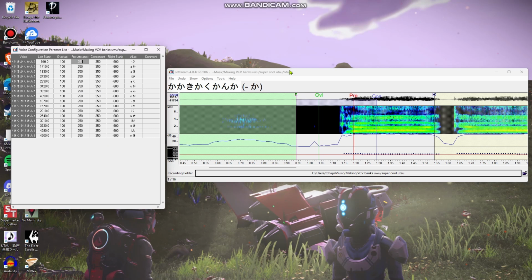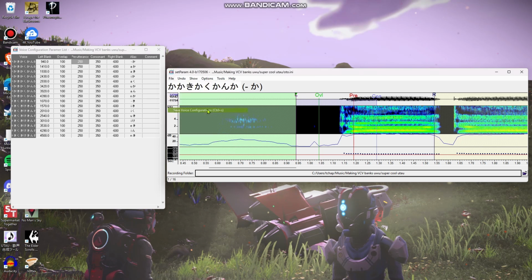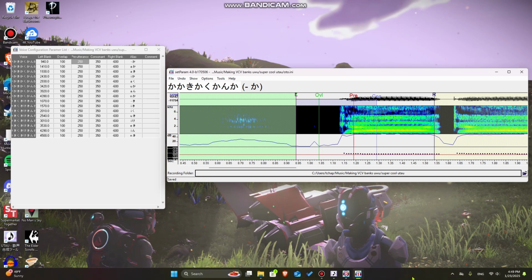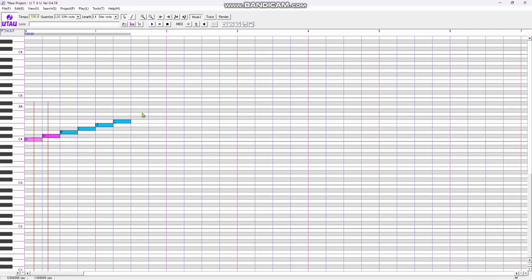So I'll show you. Once this is done, we're just gonna save voice configurations right now. Okay, save. We're gonna open a random UST because I want to show you how, if you do this correctly, it should be able to work. Random UST, I wrote this. Okay. Ka ke ki ku keko. This is the vocal right now. Yippee! And then your projects, open projects.